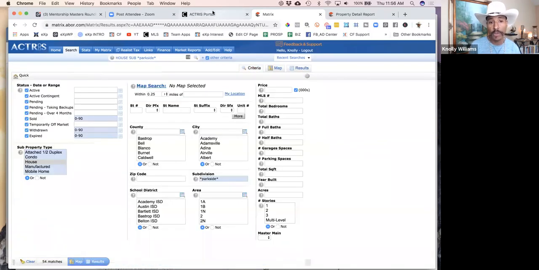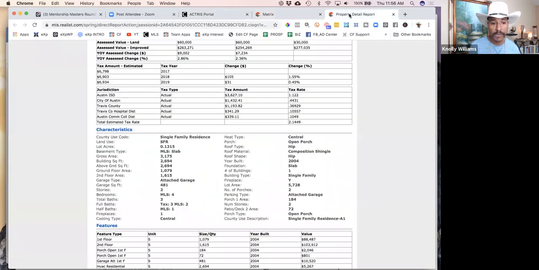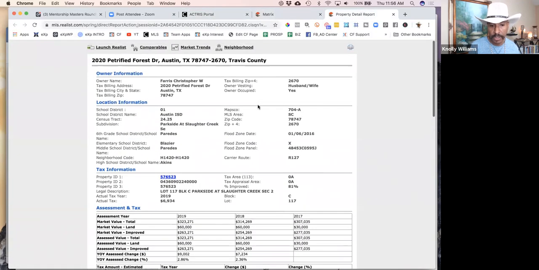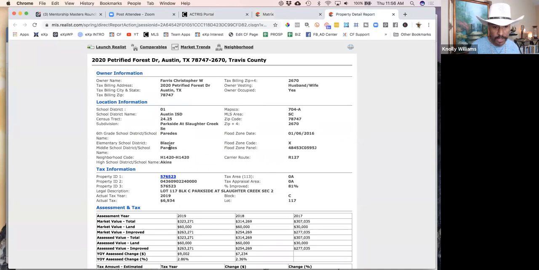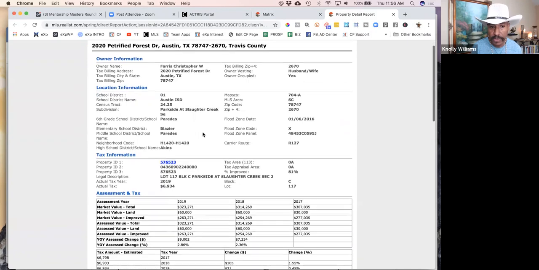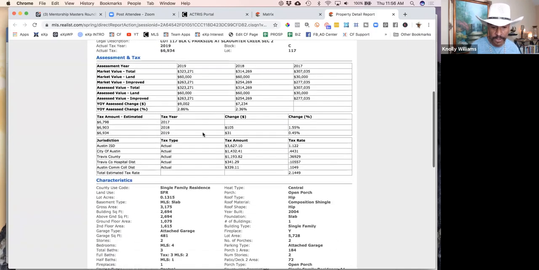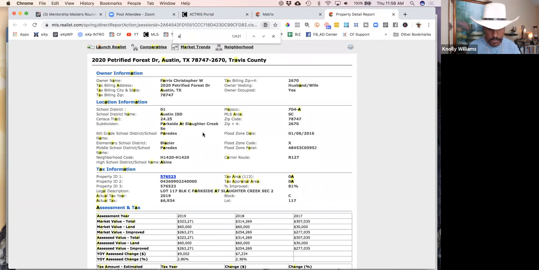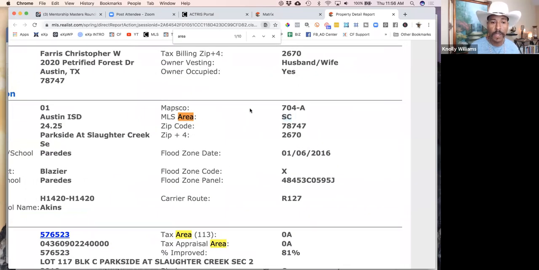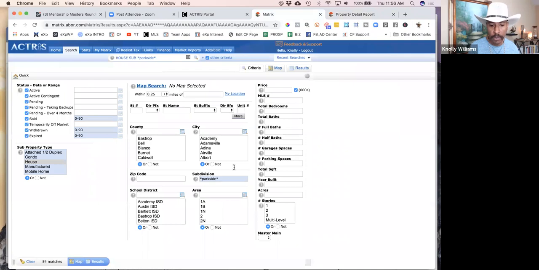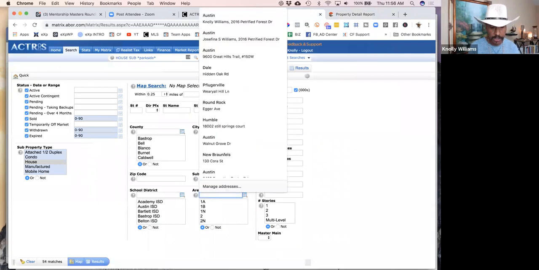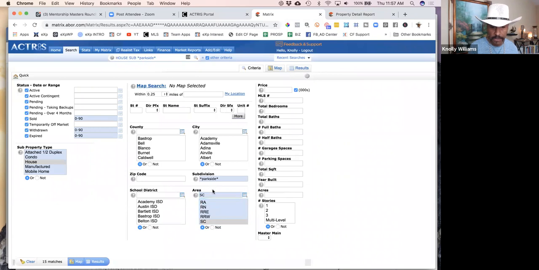We're going to go with, now I'm going to look at the area, okay? So this is another very, very important metric that I didn't share with you earlier, but the area is also going to be very, very important. So you're going to have what we call MLS areas, and this one happens to be, let me see, where's my area? Here we go. MLS area, there it is. I always, for some reason, overlook this, but it's SC, that's the area. So we're going to go back and we're going to put in area, we're going to put in SC.